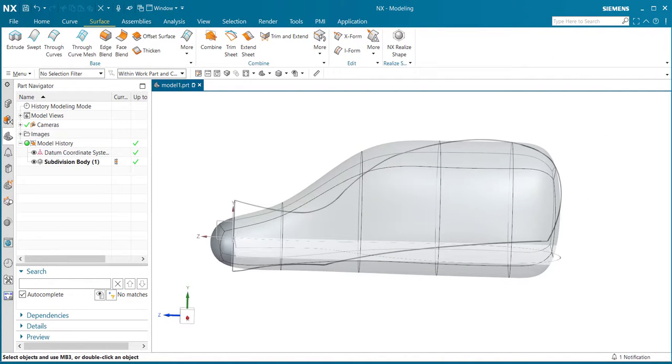So now that we're out of NX Realize Shape, we have basically a solid model. Now if you look over at Part Navigator, it shows that it's a subdivision body, but we could only go back into Realize Shape and then make changes if we wish. But since now it's outside of it, we're going to do some cutting to it.